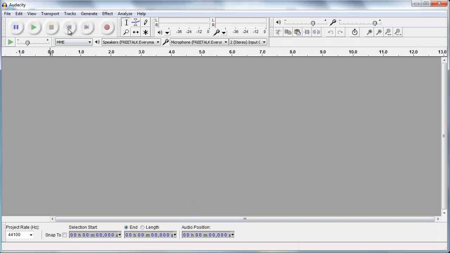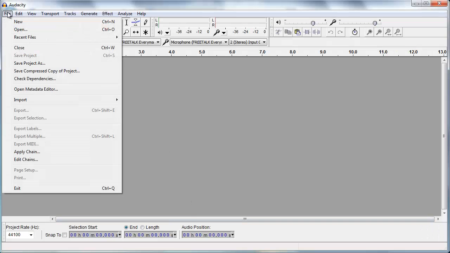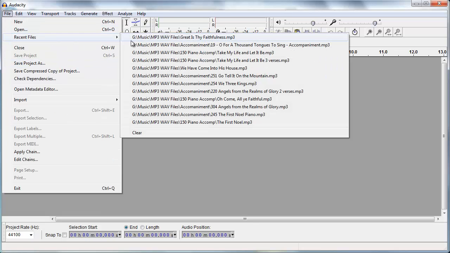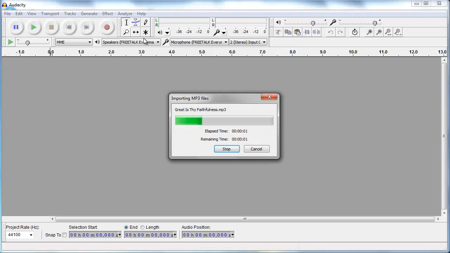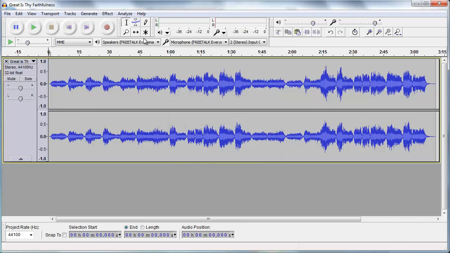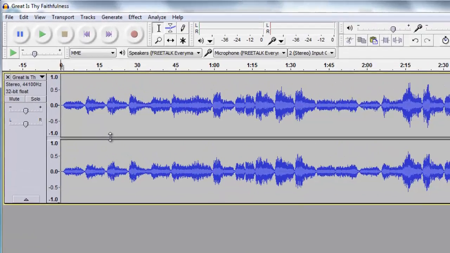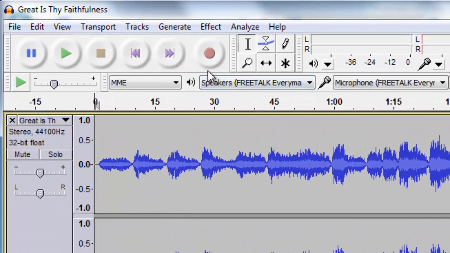So I've opened Audacity. Now I'm going to open the file that I want to use. This is Great is Thy Faithfulness. Before we use it, I'm going to point out a few of the features. This area on the upper left are the playback buttons. You're familiar with those and will use them.